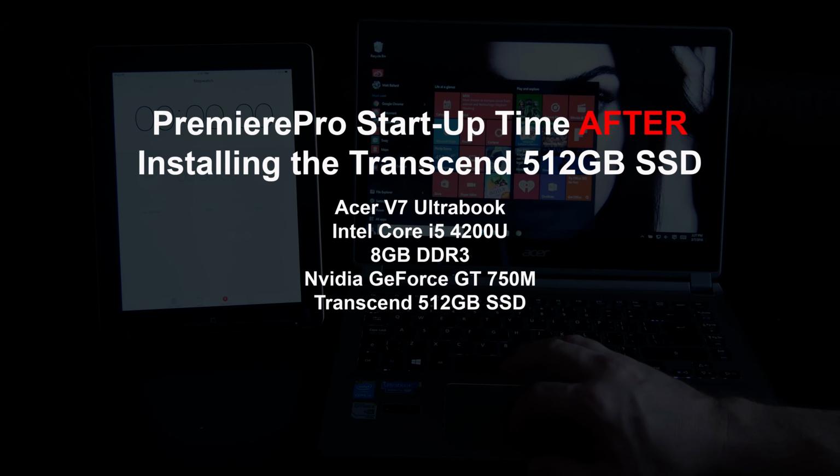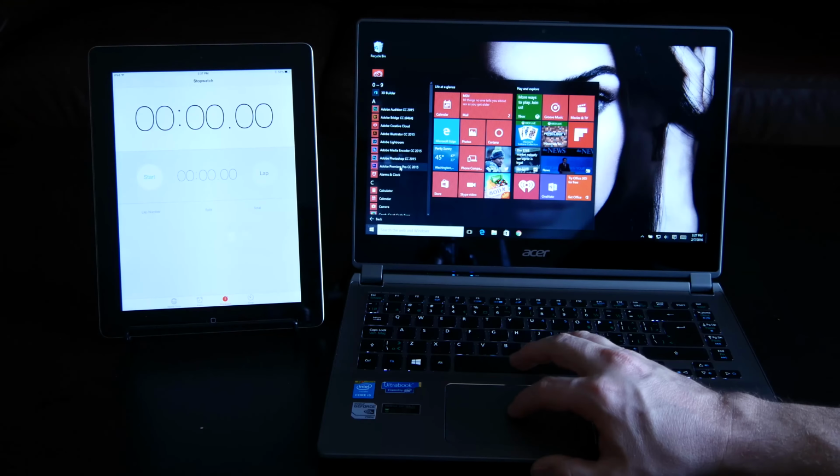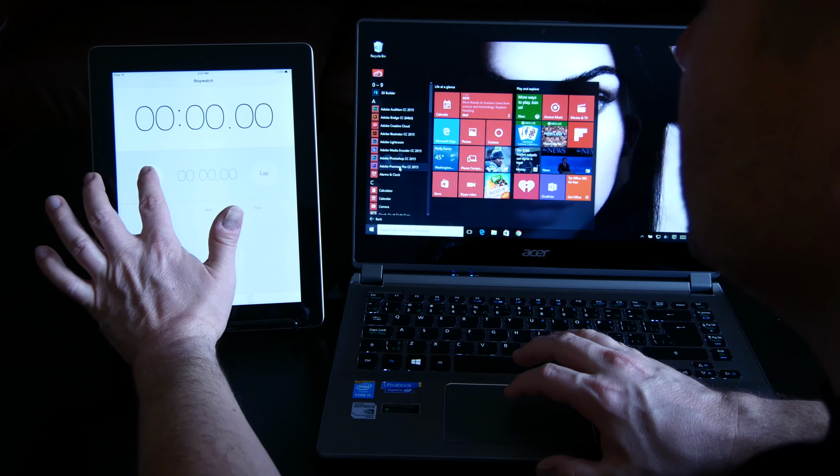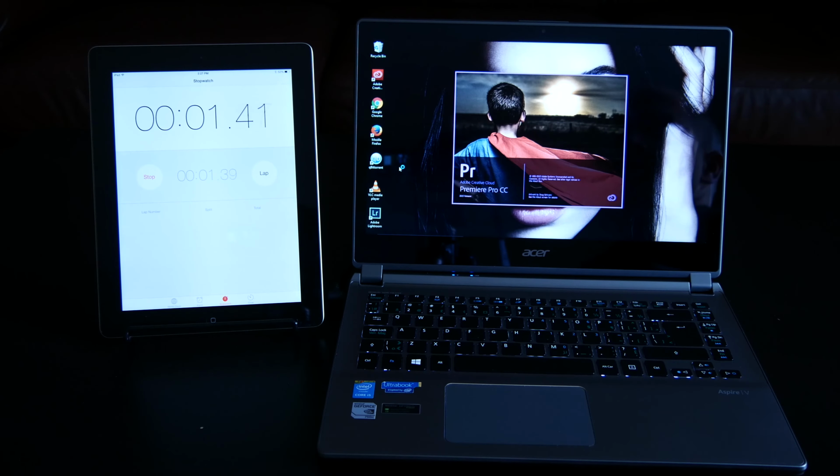Over to the Start menu, go to All Apps, come up to Adobe Premiere Pro, and we are going to start our timer as we click on it. 5 seconds in, 10 seconds in, 15 seconds in.